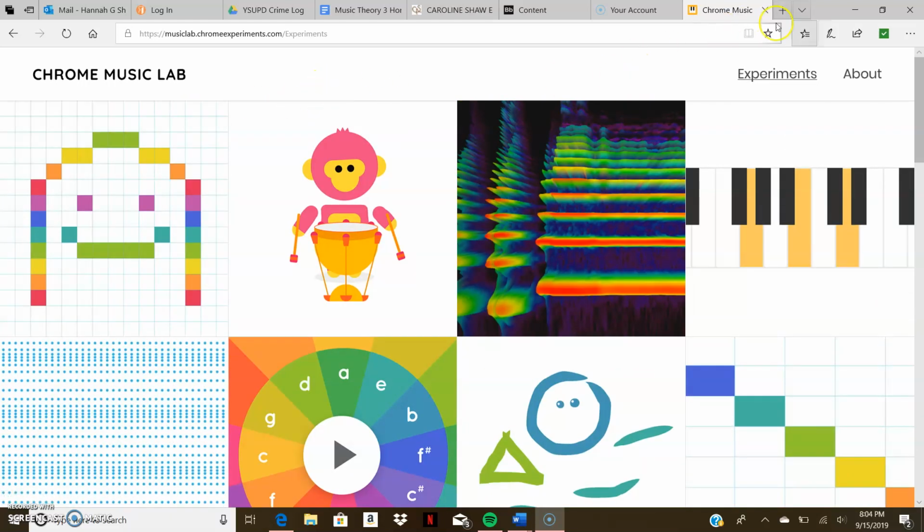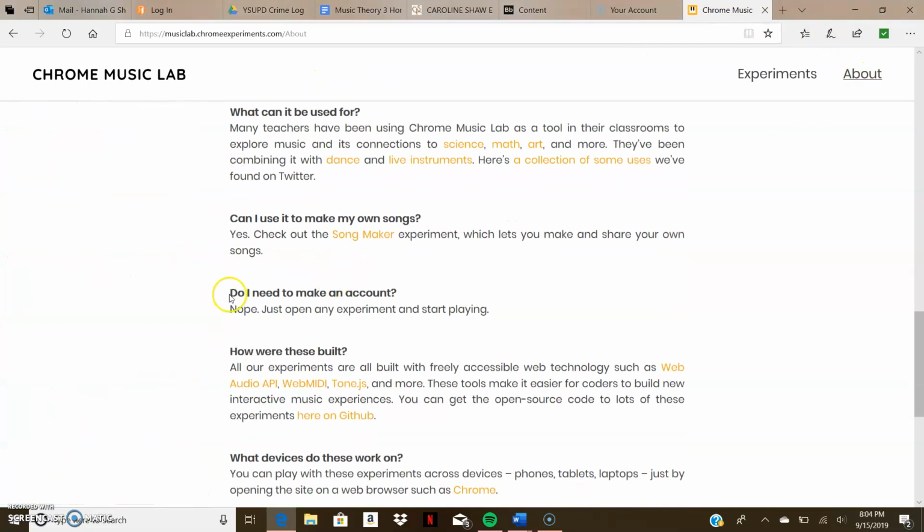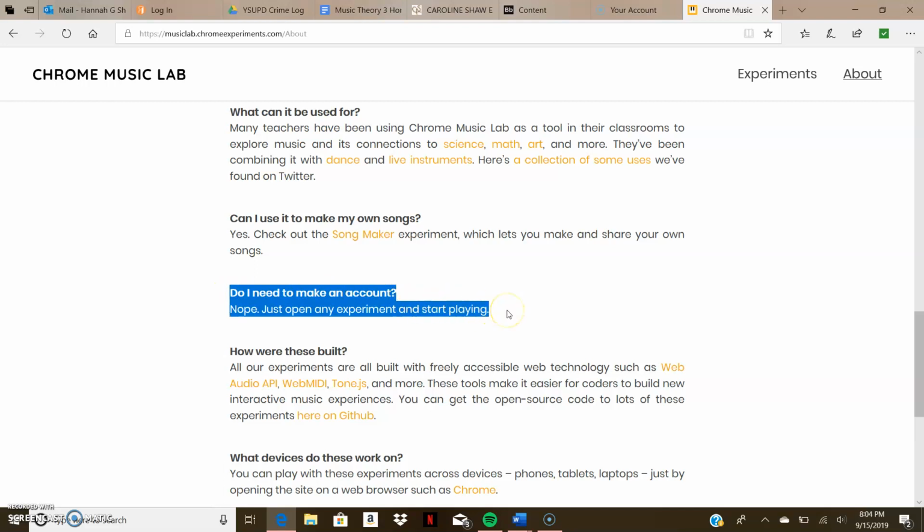So let's go ahead and look at the About section. I'd like to point out a couple things down here. A frequently asked question is, do I need to make an account? And the answer to that is no. All you have to do is open up any of the experiments above and you just start playing around with it, which is super exciting.